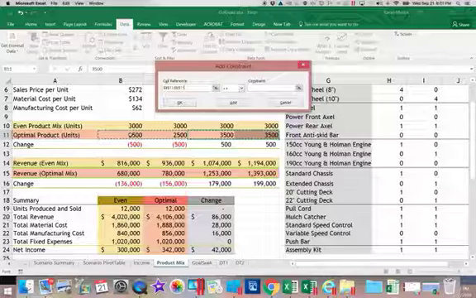So our optimal product mix, we don't want any individual product to be less than 2,500. So they have to be greater than or equal to 2,500. I'm going to add that. Now, here's another thing I'm going to show you.